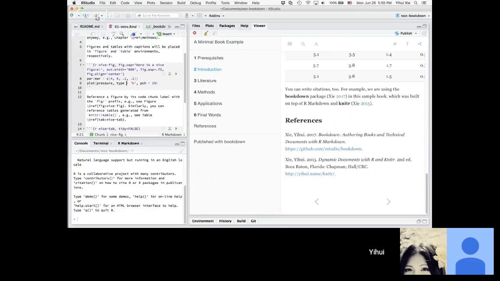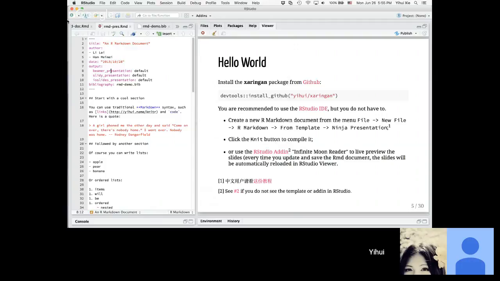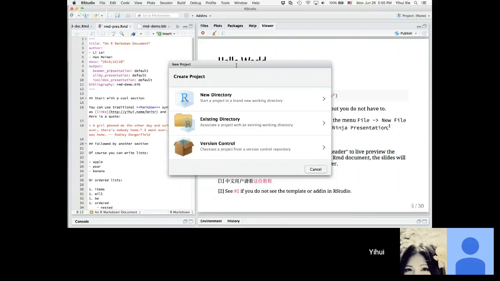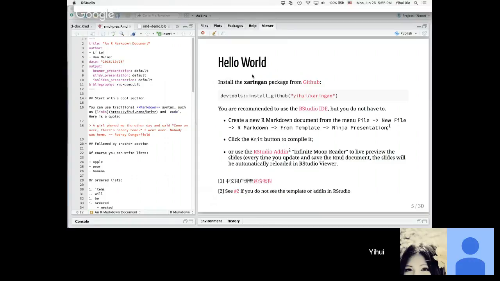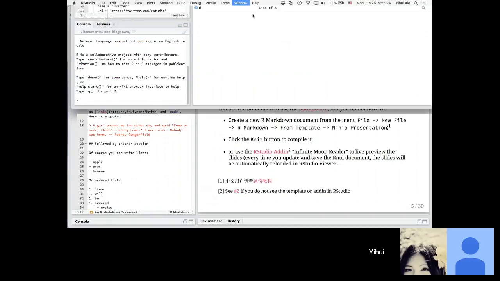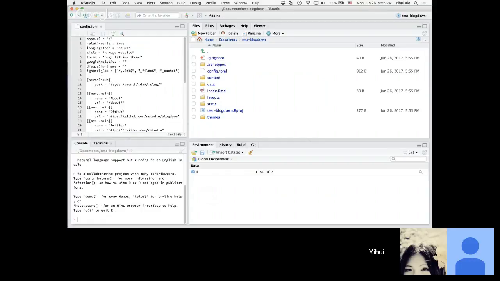blogdown is not on CRAN yet, so you have to install it from GitHub. For now, I'm going to create a new blogdown project named test blogdown. Okay, let's create a new project based on blogdown. So blogdown also supports multiple output formats and multiple Rmd files. And the blogdown package is based on a static website generator called Hugo.